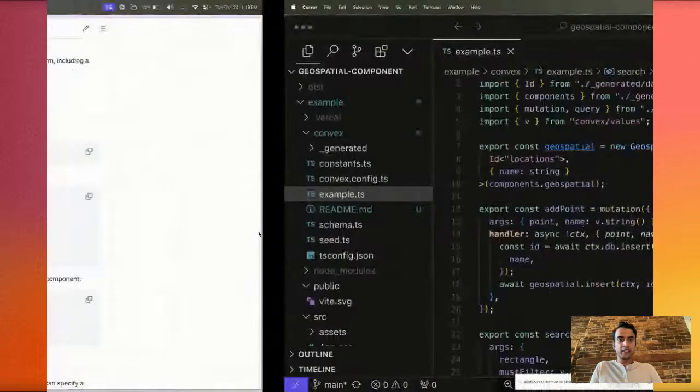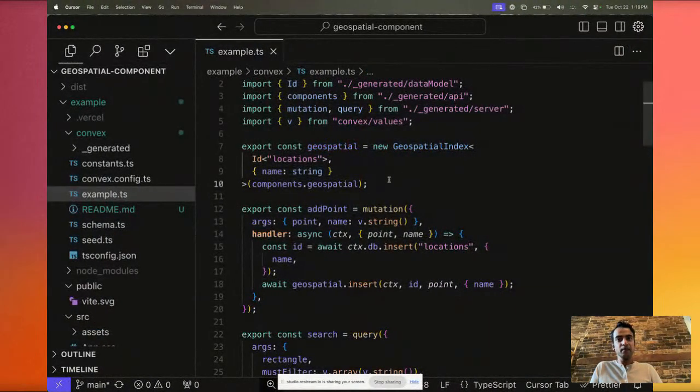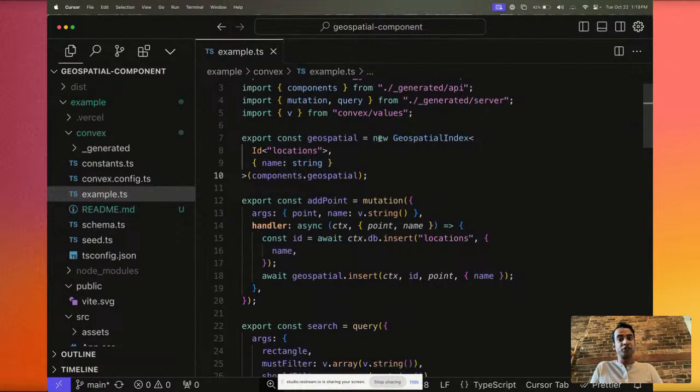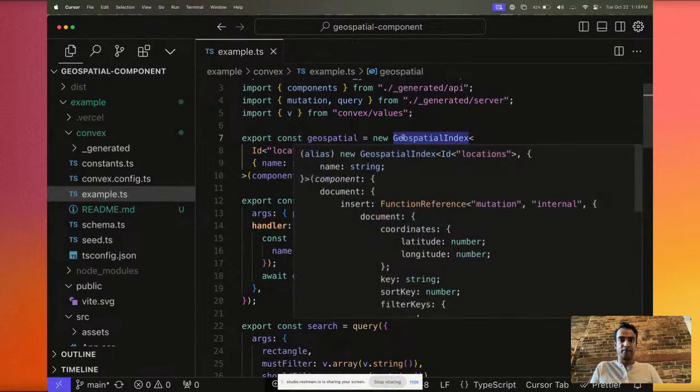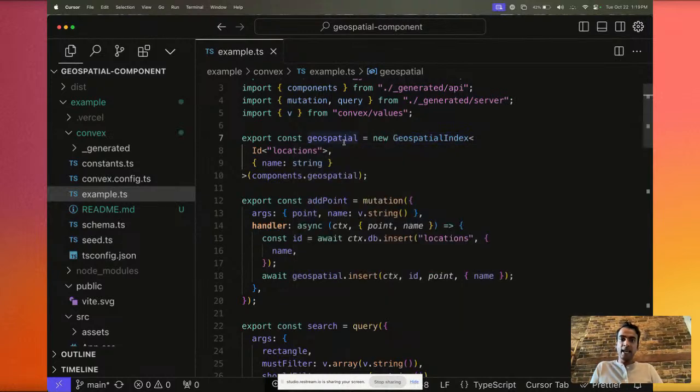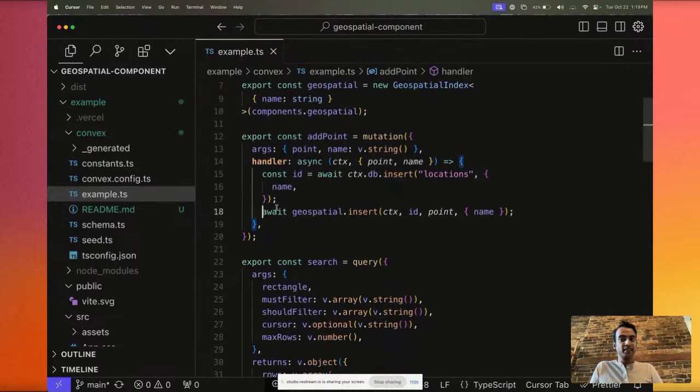So let's take a quick look at what that looks like. So in the example app, which I was just showing, we create the geospatial index with this constructor here. And adding a point is just as simple as doing geospatial.insert with a unique key for the string, the point, and any attributes you may want to filter on.